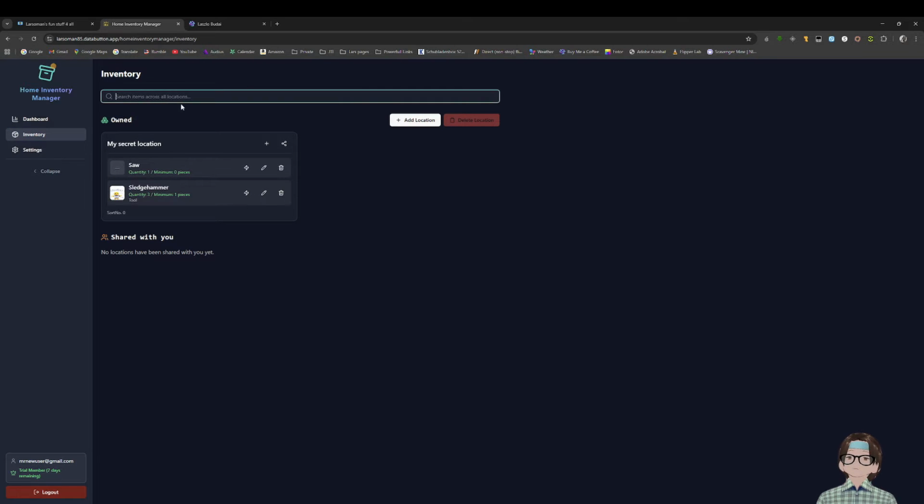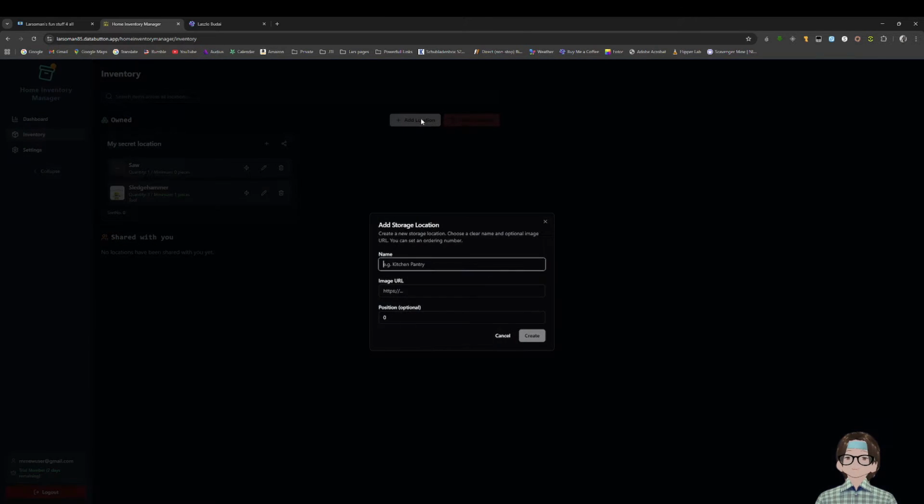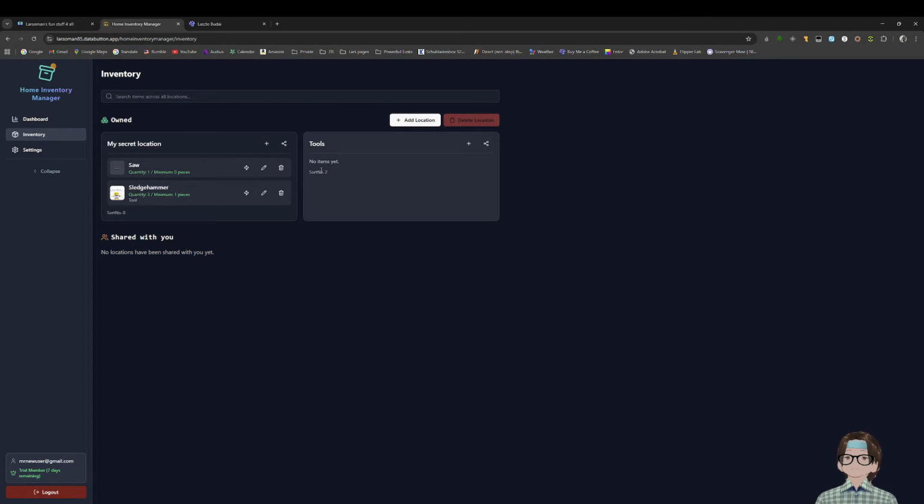In the inventory, you have a search items text box. You got the owned and shared location display for you. We can just head on and try to create a new location. So we're gonna call it maybe tools. You can also add a position just to sort the locations per numbering, but if you leave it as optional, it will be sorted out alphabetically. So you can put like whatever number here. And there you go. There's this new storage location created already.